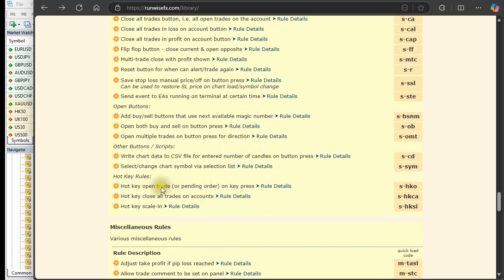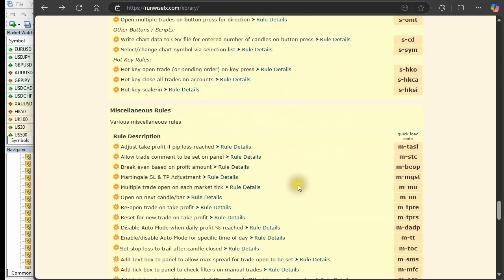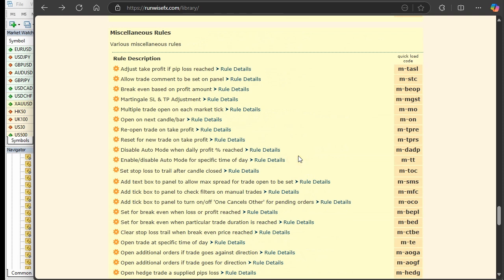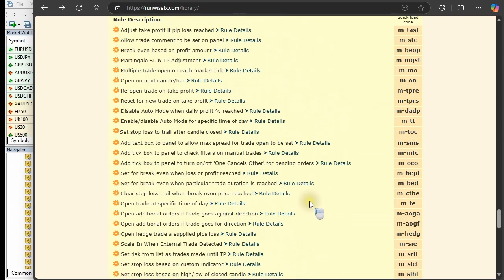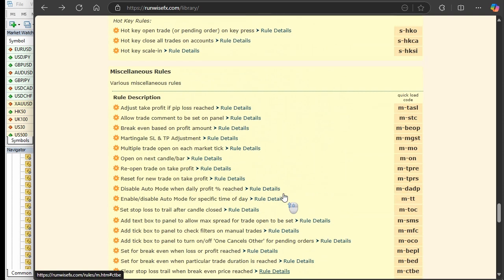There's also hotkey rules for opening trades on a button press on your keyboard. We then have a miscellaneous section, which is various things really. There are alternative ways of setting the stop loss, and changing things like break even.